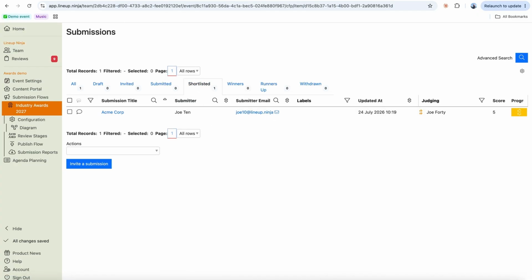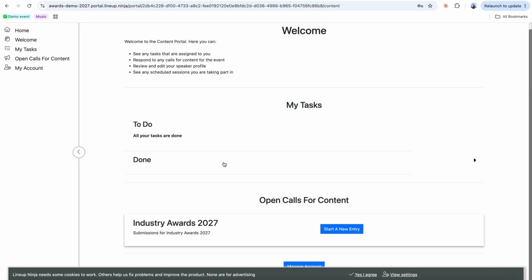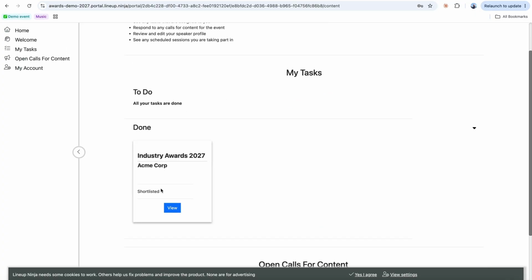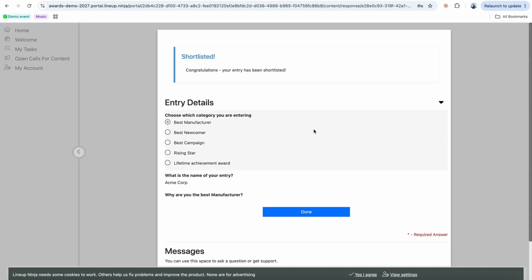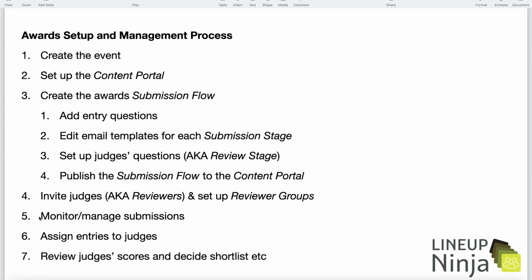So I can look at all my shortlisted entries here. And as the submitter, it's now on my done list. I can't edit it anymore, but I can view it. When I do, because we've got this bit of text at the top, I can see it's been shortlisted.